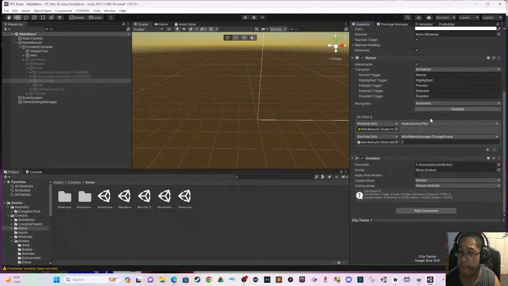And then what I'm gonna do is go down where it says runtime only. Click on click. There is an event. We called it an event here in Unity. And basically, what you're supposed to do is you make sure the index number is correct. It's going to change the menu on click. What's going to happen is we're going to make it go to the new scene. In this case, number 3, and number 3 is the city tester.